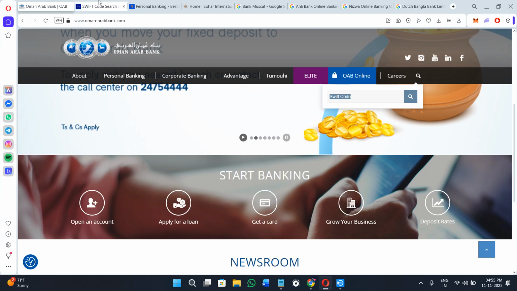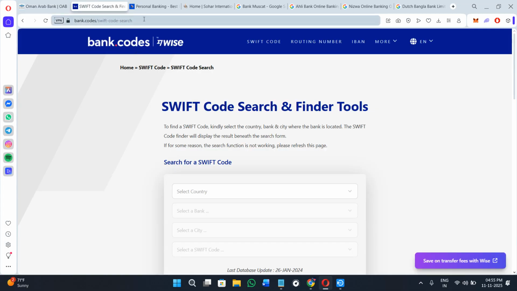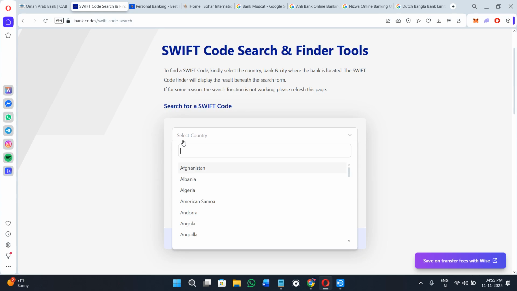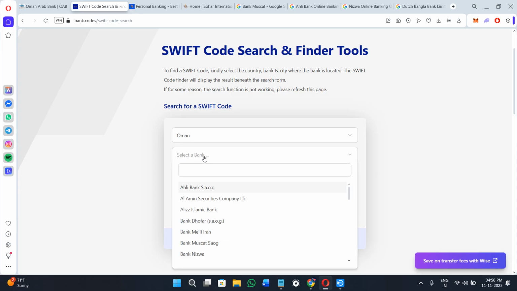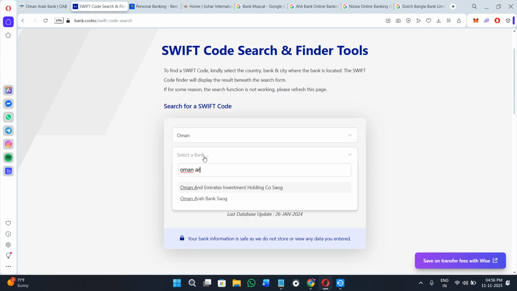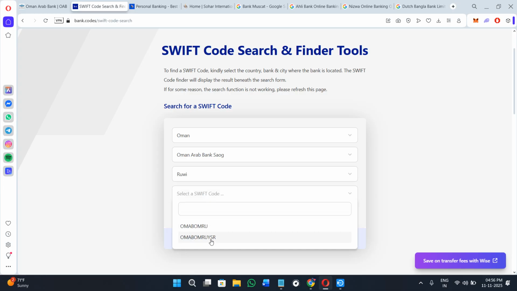Now, if this method doesn't work, you can also use the second method, in which you will have to come here on bank.codes/Swift code search. I will also put the link of this particular page down in the description. Once you are here, first of all, simply select your country, which in our case is Oman. After that, you will have to select the bank, which in our case is Oman Arab Bank. Then you will have to select the city, and after that it is going to show you the Swift code based on the information that you have entered over here.